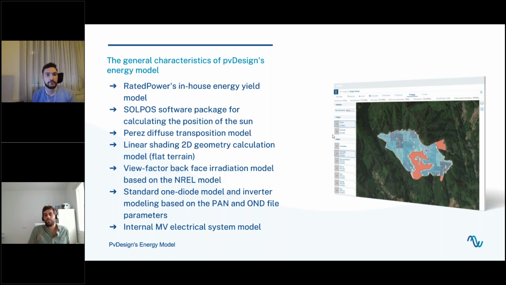When it comes to the backface irradiation, we're talking about bifacial modules, which we see more and more PV plants using, with more projects being designed with them. We have a view factor backface irradiation model based on the NREL model, and a standard one diode model, which depends on the characteristics of the PAN and OND files to do the modeling of the system.